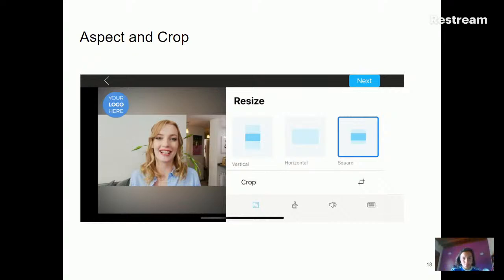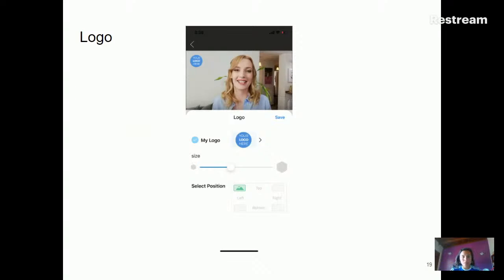Then we have the logo. Okay, here you can upload your own logo. This is for premium use. You can choose the size of the logo. You can make it as small as you want or as big as you want, and then you can select the position, so you can have it on the right-hand side or the left-hand side, and it can be on the top of the screen or at the bottom of the screen.